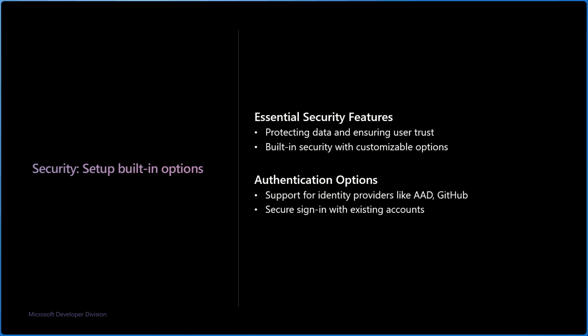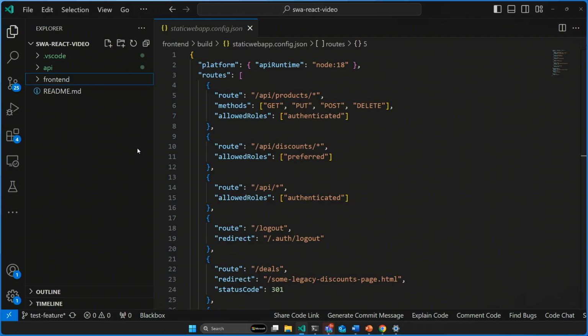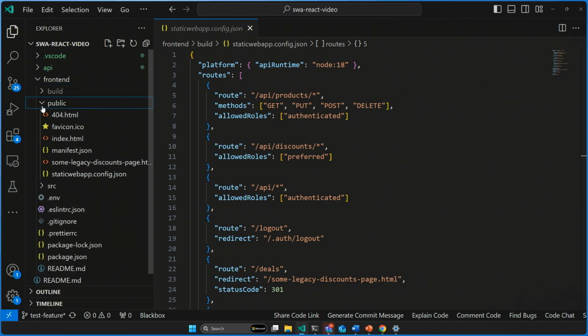Now let's see how to set up basic sign-in options. Now we're going to head over to our code and see how this all looks. I'm going to head to my front end. I'm going to head to my public folder and find my staticwebapp.config.json file. I have this file open now, and you can see here under route /api/products, I have allowed roles as authenticated. This means when a user arrives at our website, they cannot view the products page unless they are authenticated. Let's go ahead and see how that looks on our live site.